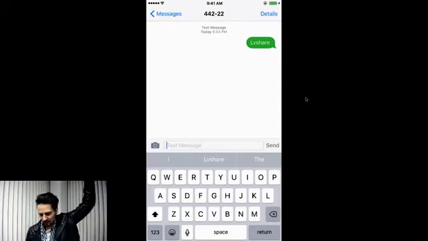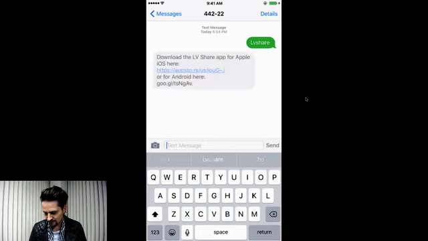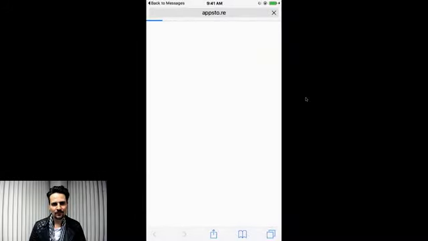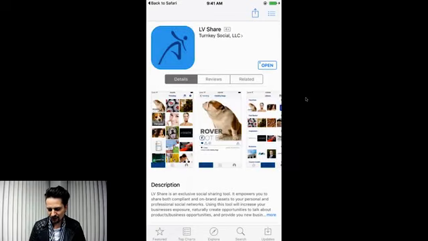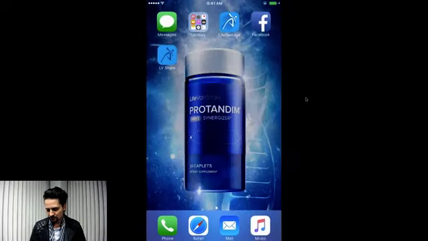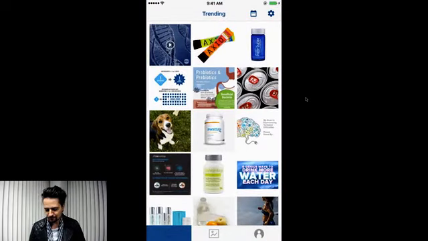Fist pump for technology. Bam! That just happened. So it gives you a link for both the Apple App Store and the Google Play Store. I'm on an iPhone, so if I tap right on that link, it takes me straight to the App Store where I can download that app. I've already done that though, so we can go straight to the app.